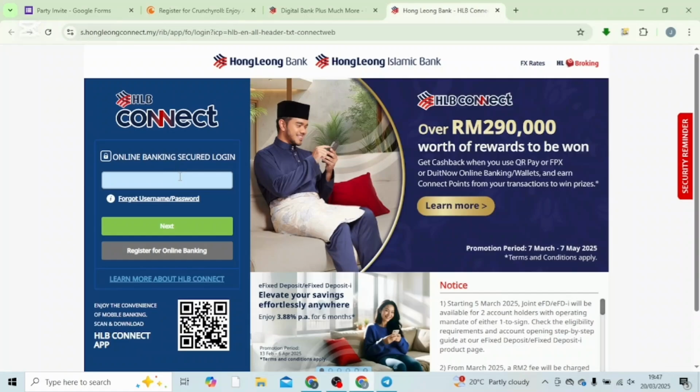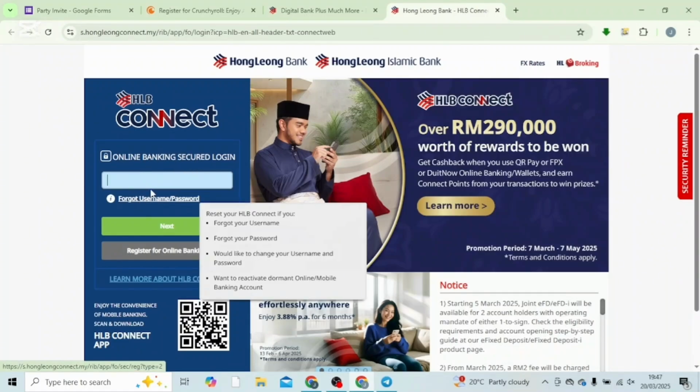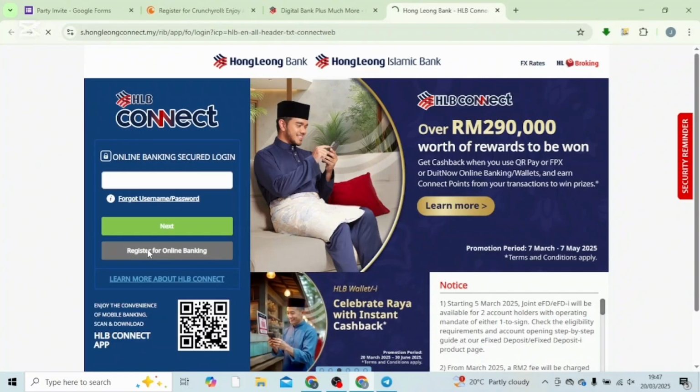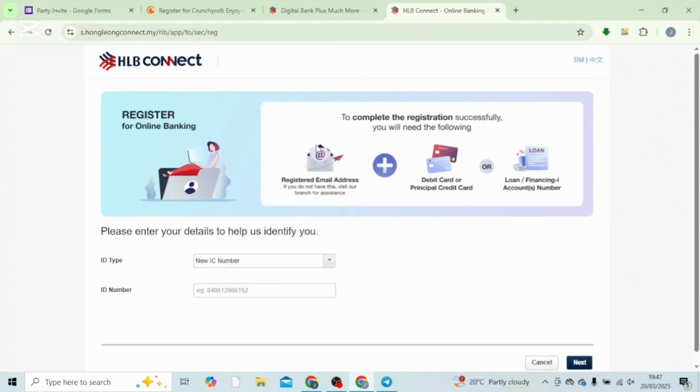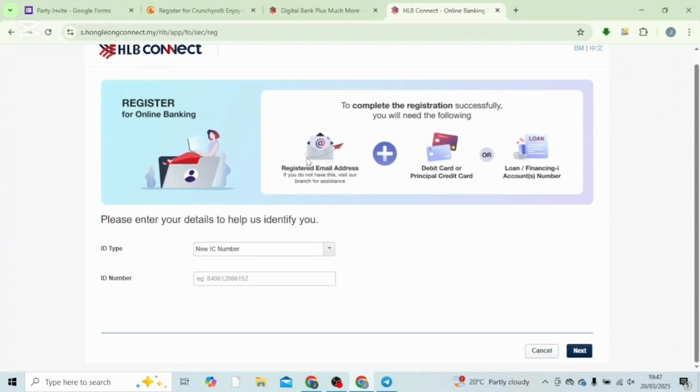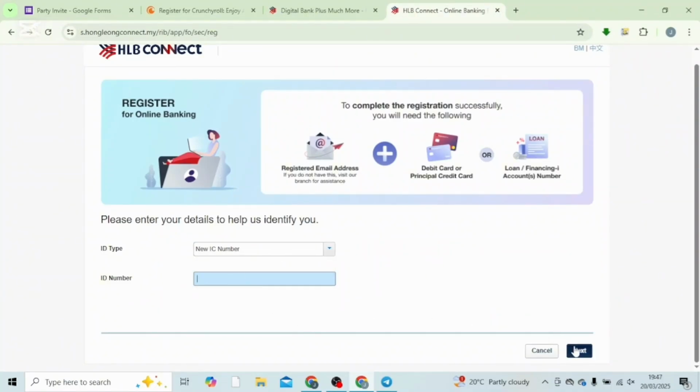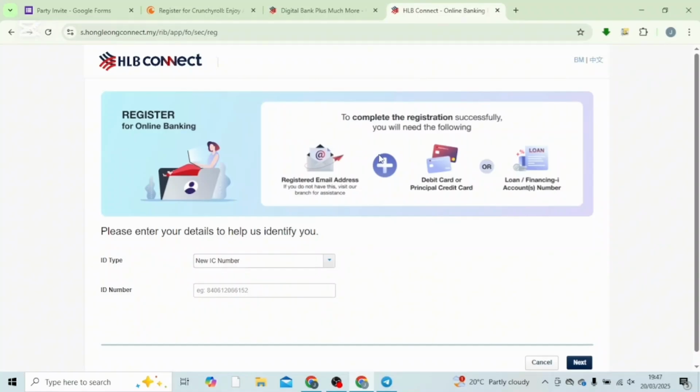So from here, you need to enter a username provided by the bank if you already have an account. Otherwise, you can go ahead and click on register for online banking and it will lead you to another page. So you will require an email address, debit card or credit card, and your personal details. After that, go ahead and enter the credentials here, like your ID type, number, and after that is done, click on next and follow the on-screen prompts.